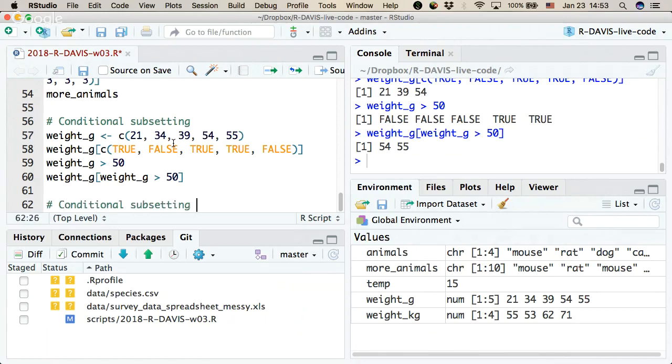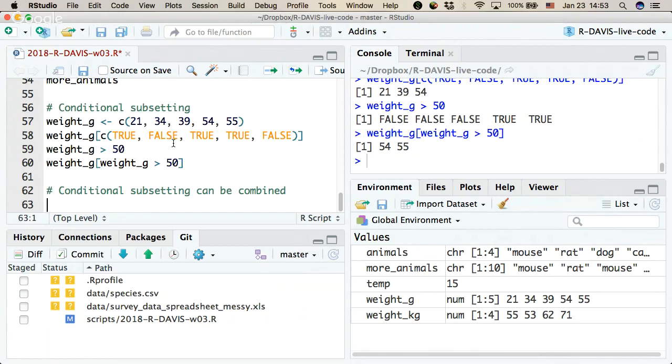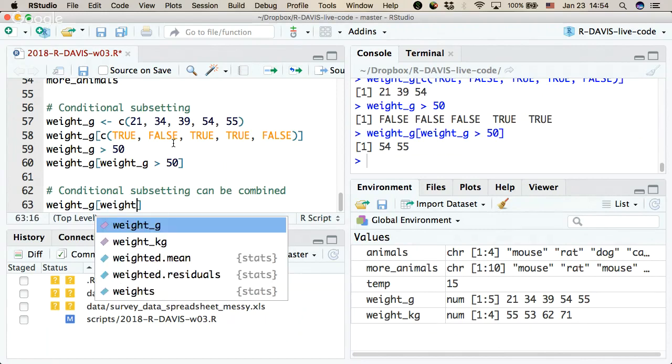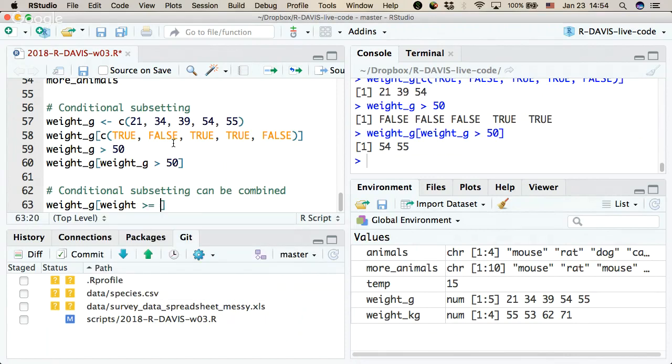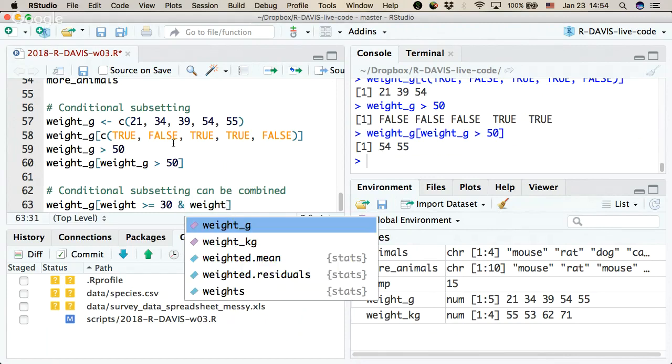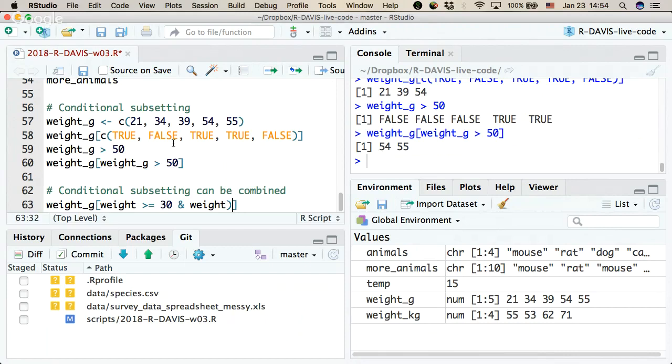Conditional subsetting can also be combined. You can put multiple of them together. What that would look like, we take above what we had, so weight_g, our brackets. weight_g is greater than or equal to 30, and weight_g is equal to 21.